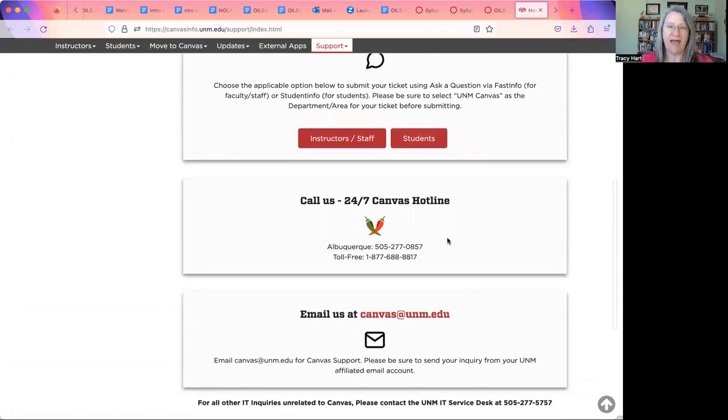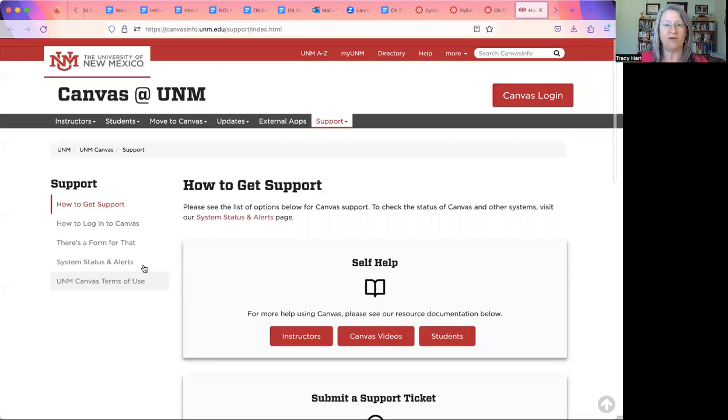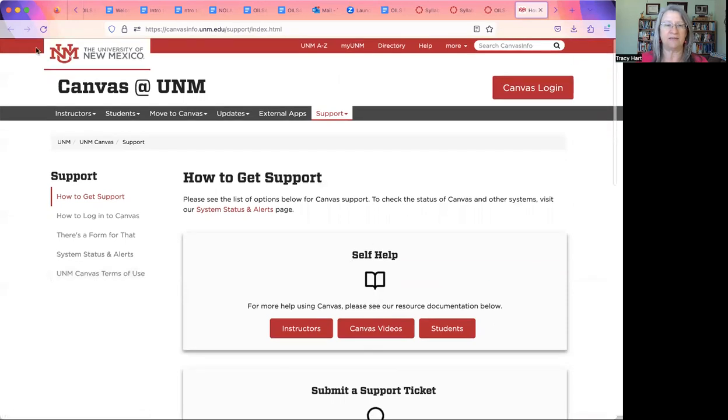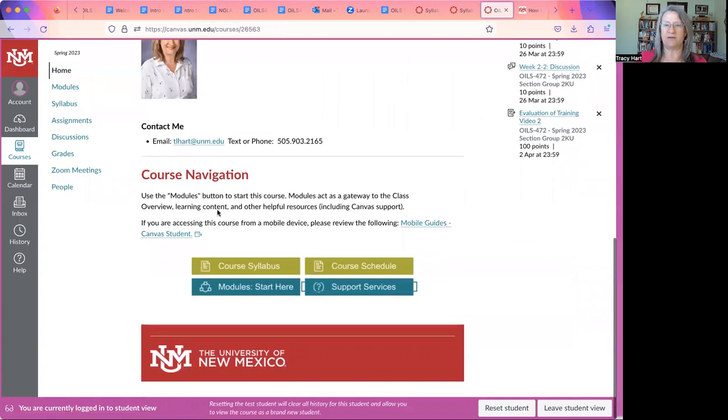Here's another avenue for support. It's the 24/7 Canvas hotline, and this is the telephone number for that. And then you can also send email. Also, just in case you have any other kinds of IT issues and you're not sure what to do, you can call the UNM customer support desk at IT. So that's how you would navigate the help services area.